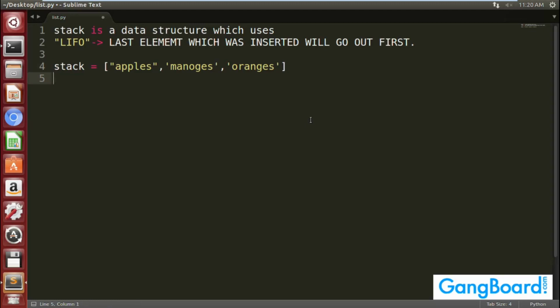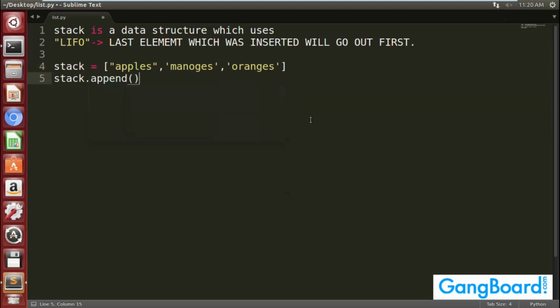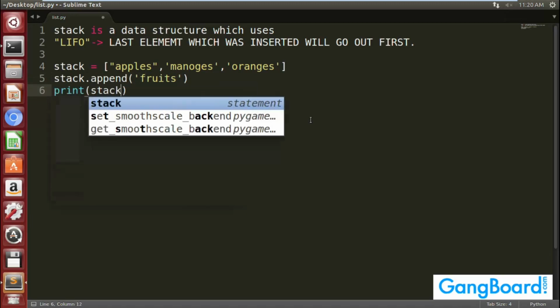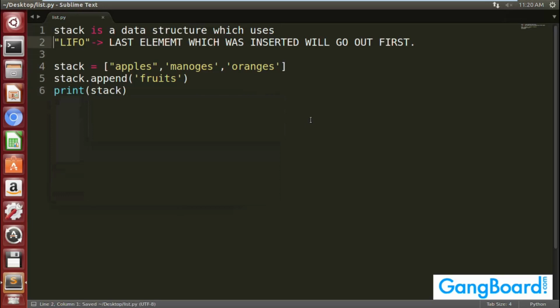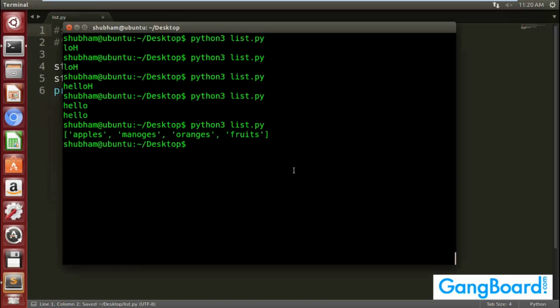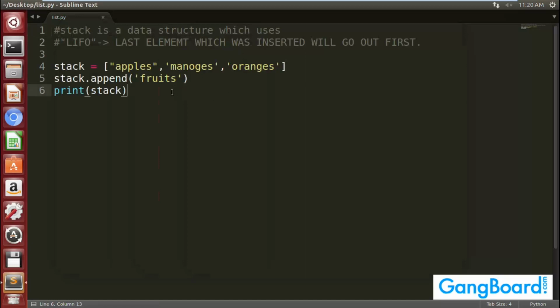In order to use this as a stack, if I append, stack dot append means what? Append means adding an element at the last. Oranges and all these are fruits, so I'll append fruits. What is the stack now? Let's see what the stack is now. The fruits got added here. So what we did is we appended at last, and that is the feature. If I append, it will get added at last.